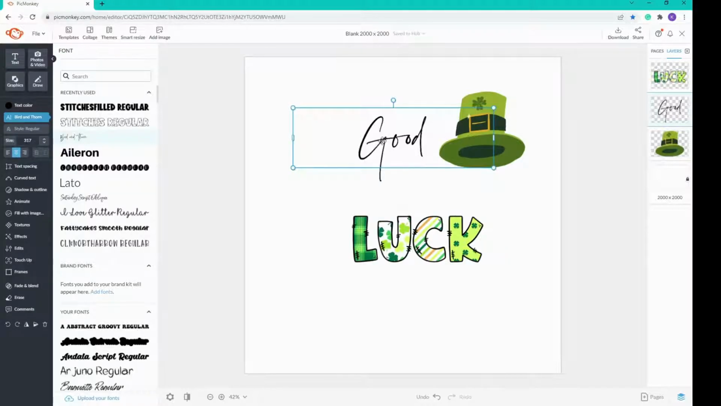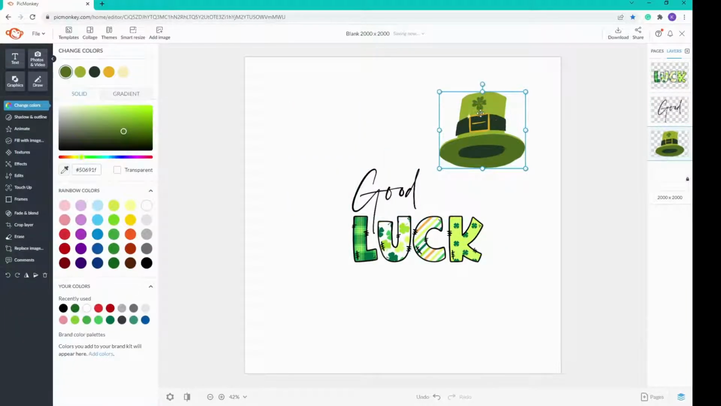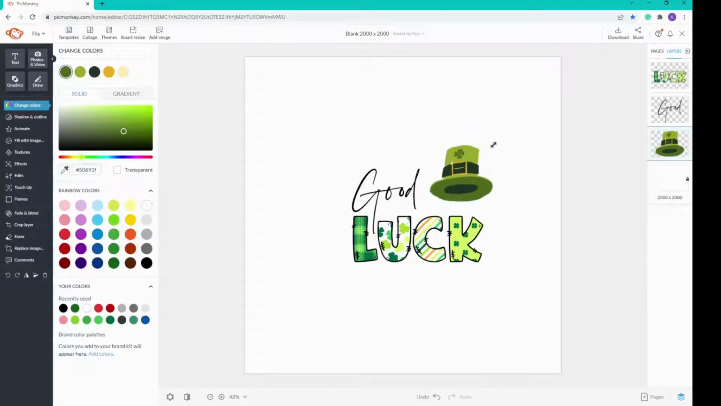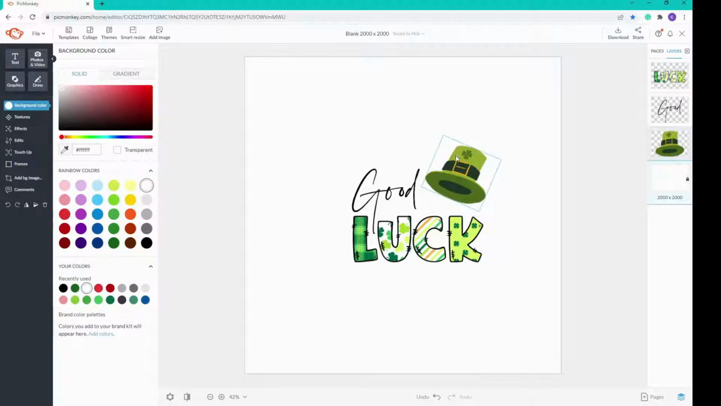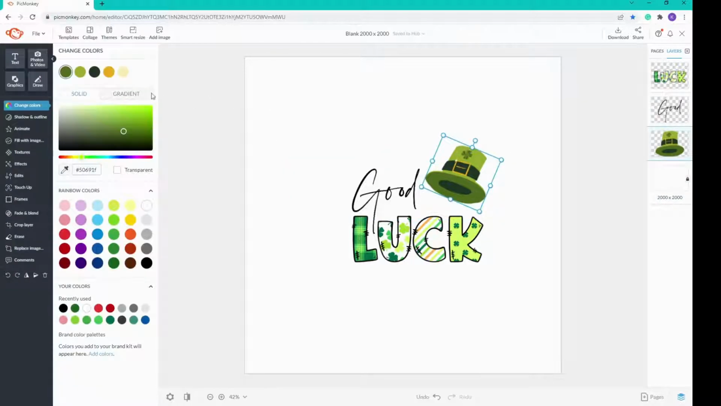Okay, so now I just want to change the color of our hat. Scale that down a little bit. And I'm going to tilt it just a little. But I want to change the color of it to match the colors we have in here. So most of the clip art in Pic Monkey will allow you to do the color changes. As you can see over here, it gives you the colors that are in the clip art already. So all I'm going to do is click on that, and I'm going to use this dropper and highlight the colors that we have in our design.